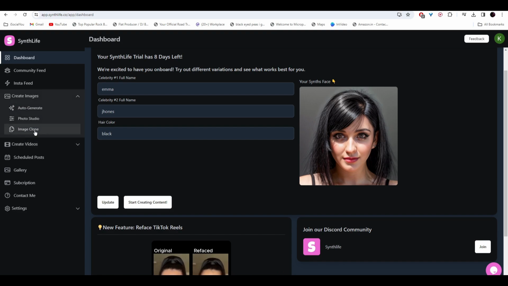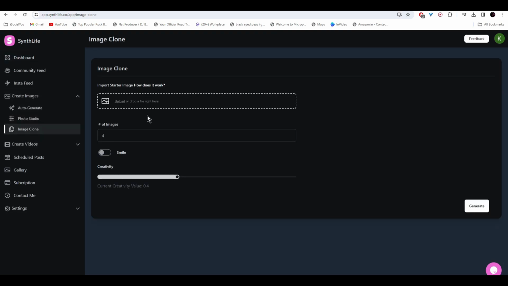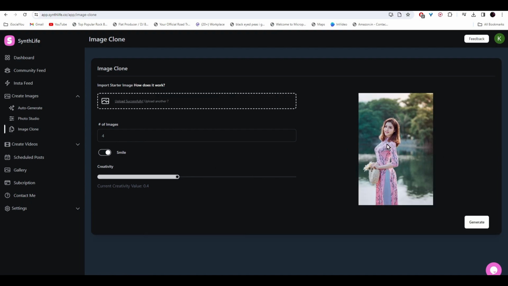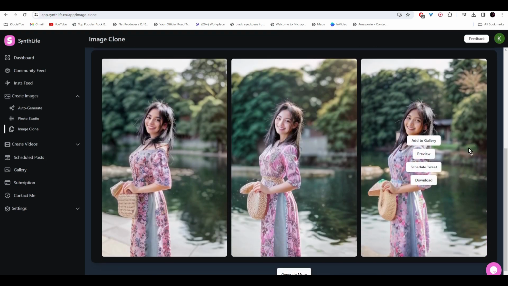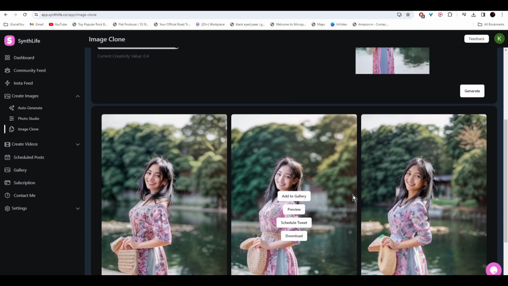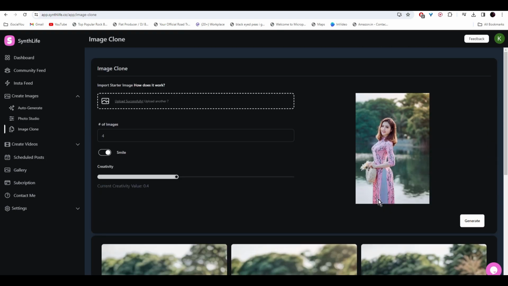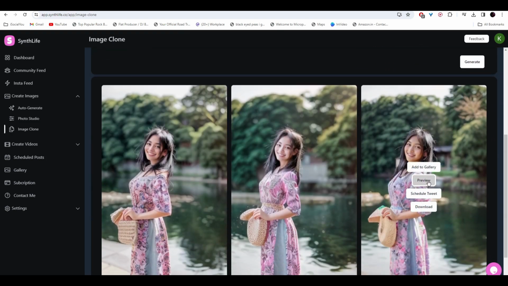We're gonna use the image clone feature now. In here all you have to do is just upload your image and the AI will recreate that for you. Alright, so this is the image that I've selected and then click on generate. And there you go, the AI has created the images for us. So this is the original image and the AI has recreated that same pose.